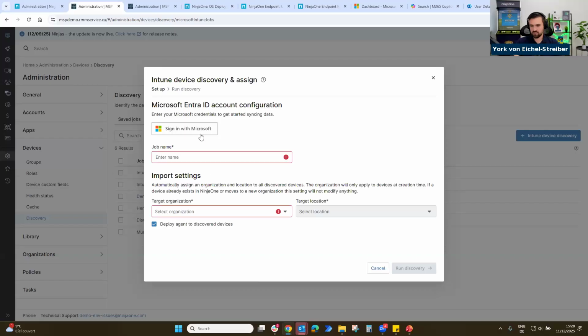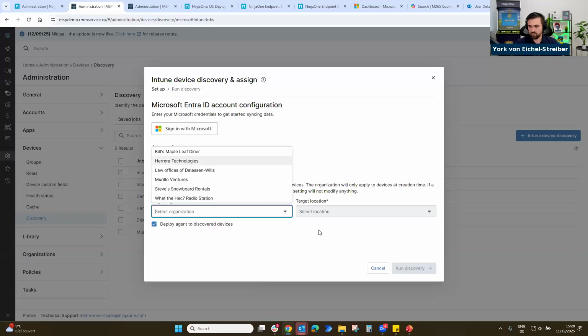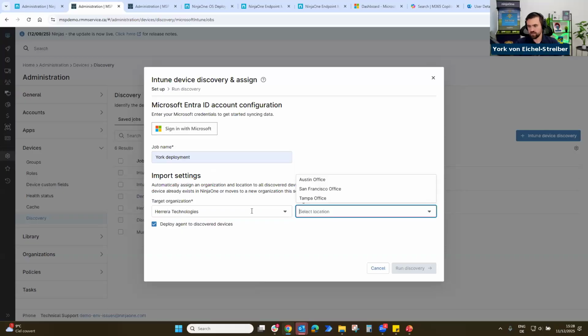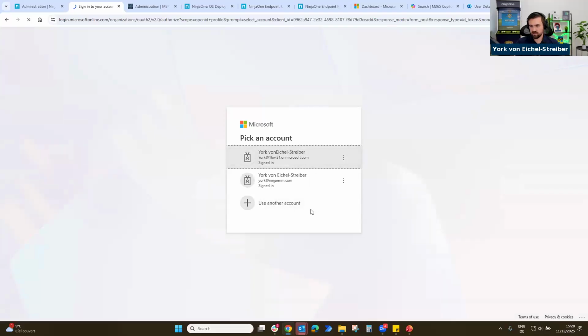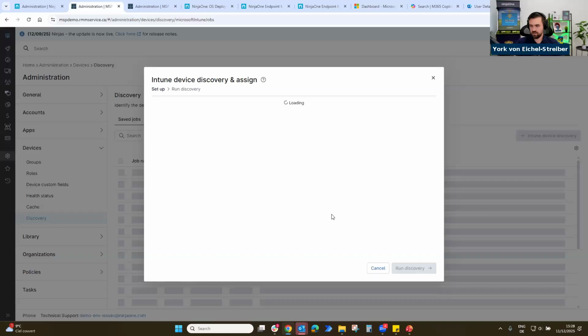Yeah, actually, it's interesting. I'm just going to call that York deployment. So now I can take Herrera Technology, so I can select the organization. I can select the San Francisco. I like San Francisco. I can select the location, and so I'm not going to deploy any agents here right now. But obviously, you can deploy the agent. So this is an ad hoc discovery. You can deploy the agent, and yeah, we can see if I can here connect actually my account.